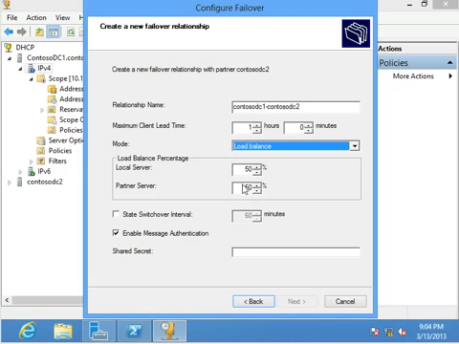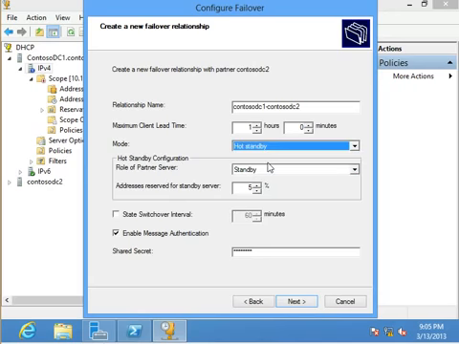The 50-50 ratio is just how much of the scope, the load balancing percentage, either of these is going to have. This is the local server, and this is the partner server. So if I wanted this server to carry a heftier weight of the scope, I just configure that right here. Enabling message authentication just means that as we communicate, we can create a password that these servers are going to use. Now, if I switch this over to hot standby, that's a little bit different.